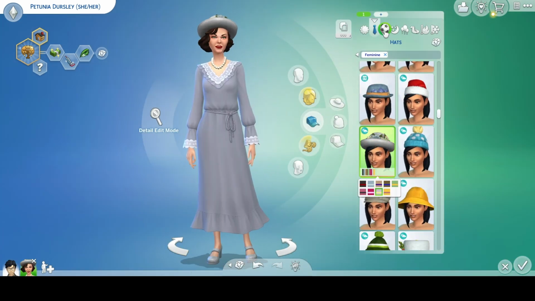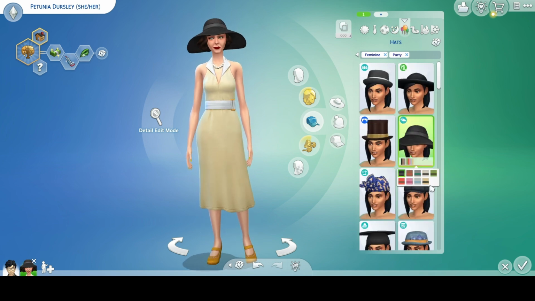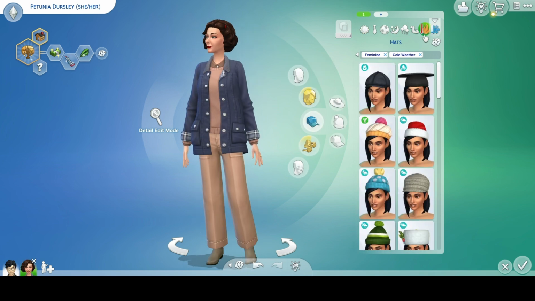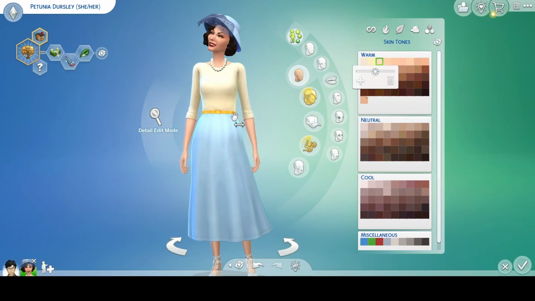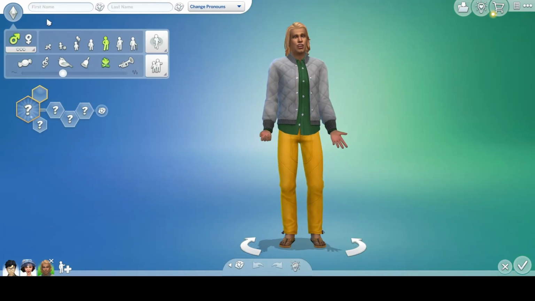And I think I went in and added some more hats to some of her outfits, just because I wanted to go, oh my god, yes, this woman is a hat person. And then we move over to Vernon.